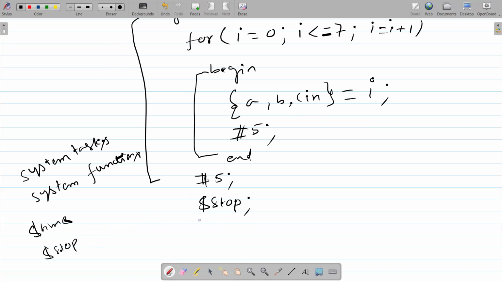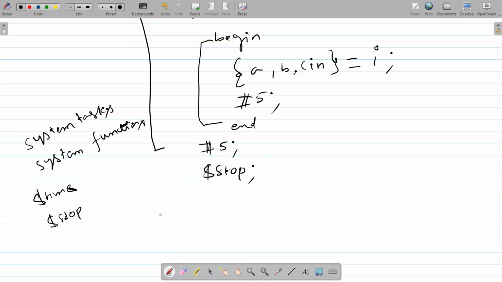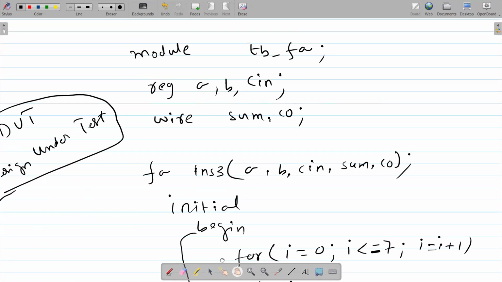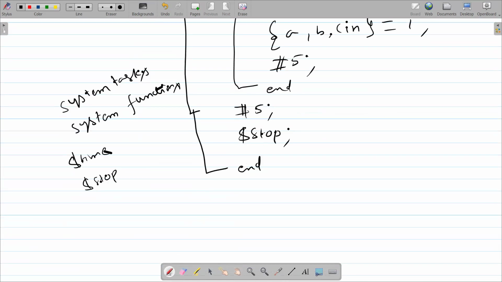Next is after that this begin end is done here. After that, this module needs to be enclosed with the end module. Okay. We'll see with the simulation.